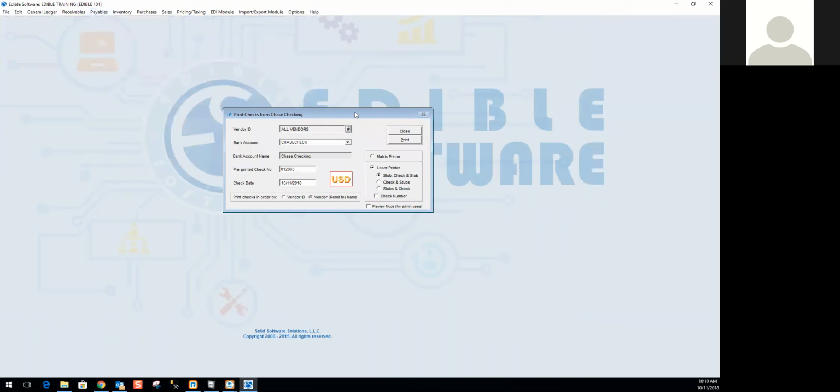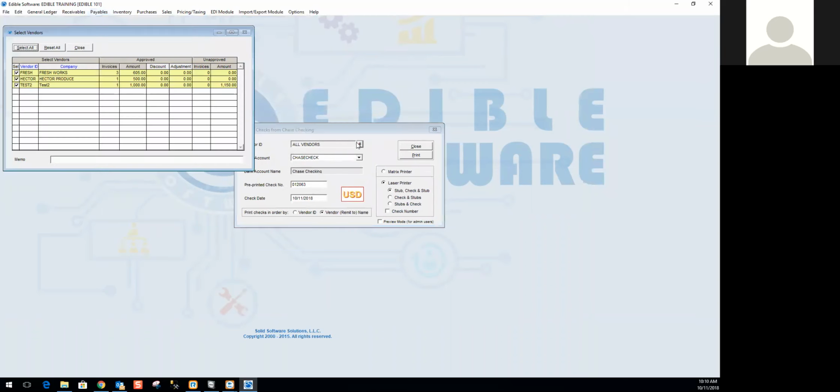So here, the first thing that I'm going to do is click this pound sign and make sure I see which vendors I am printing checks for. So here I can see, all right, I've got Freshworks, I've got Hector, and I've got Test2. So it's going to print one check per vendor. We do have a setting if you need it to print checks per invoice. It's not as widely used, so we default to printing one check per vendor. But if you need that, that is something that you can change.